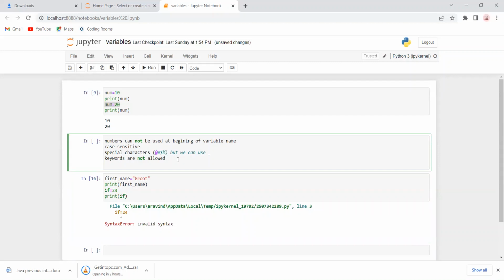And this is not a rule, but it is suggestible. If you are declaring a variable, please make sure that the variable name tells what type of value this variable is holding. So this is one point to remember. It is not mandatory, but it is suggestible.